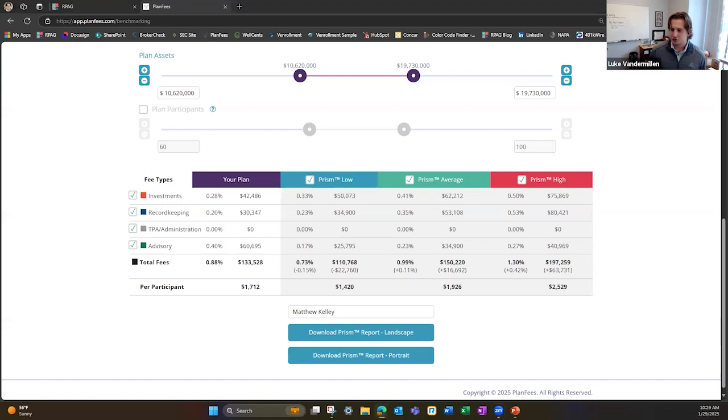So that's the Plan Fees Prism report here. So what we're going to do next is actually go back into the RPAG portal here. And we're back here at the plan details page within RPAG. Now, let's say through our Plan Fees Prism exercise that we just did, we identified that the record keeping fee might be a little out of line.